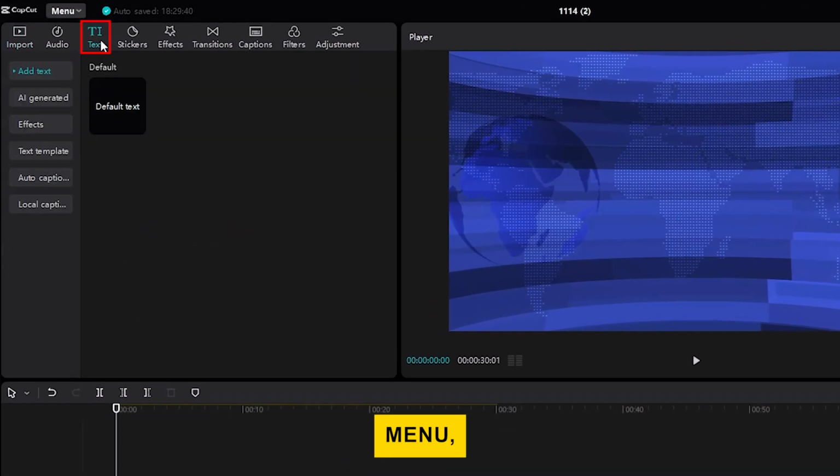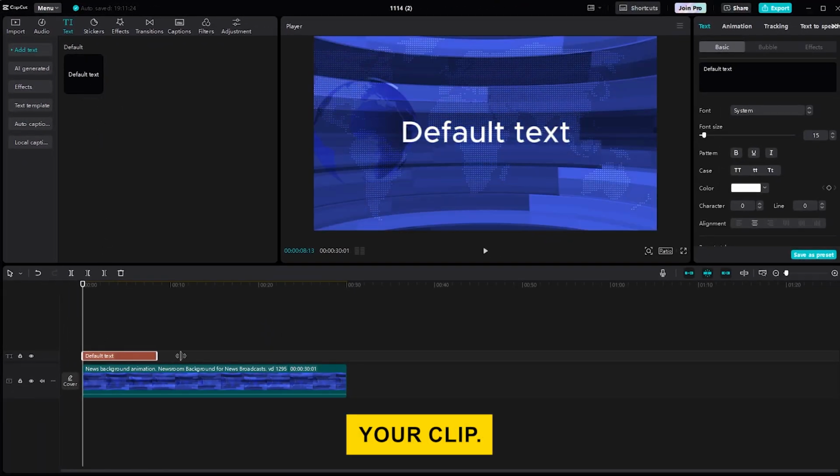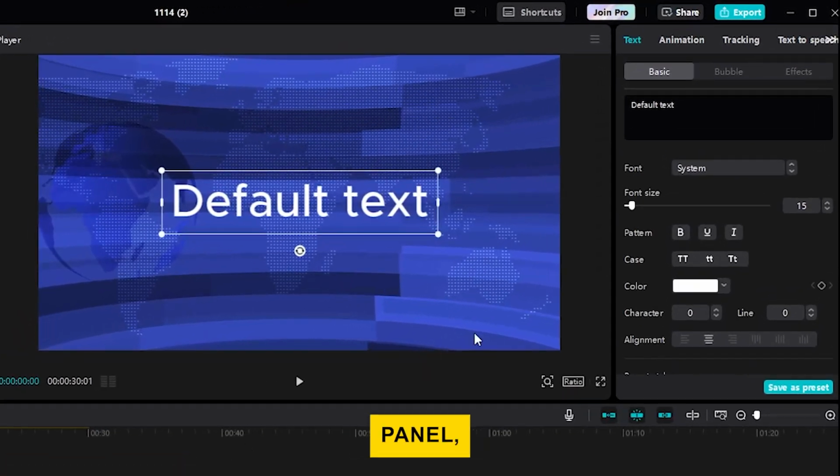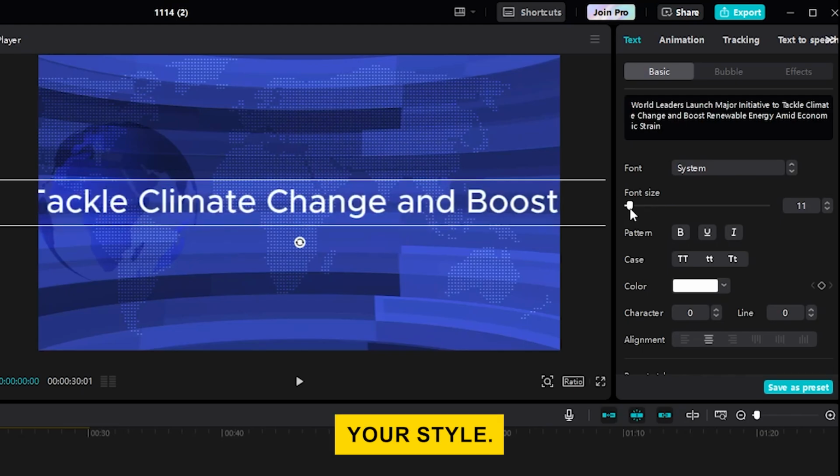Go to the Text menu and click on the plus button over Default Text. Adjust its length so it matches your clip. In the Settings panel, replace the default text with the text you want to scroll. Adjust the text size to fit your style.